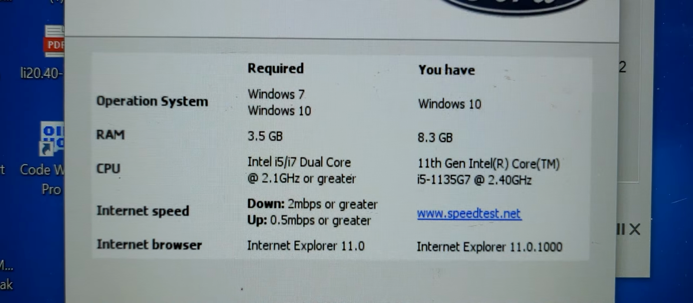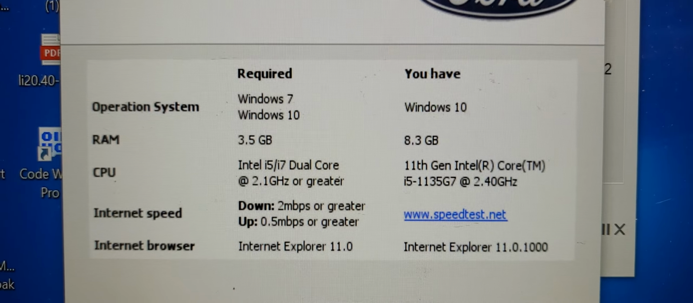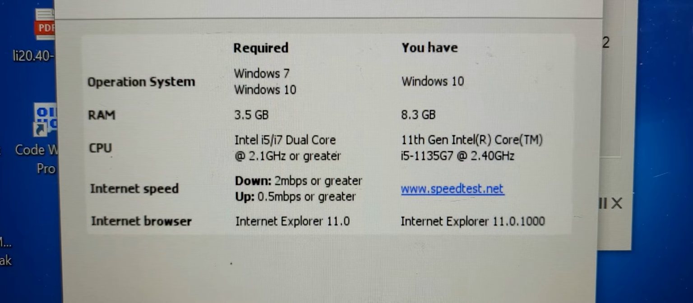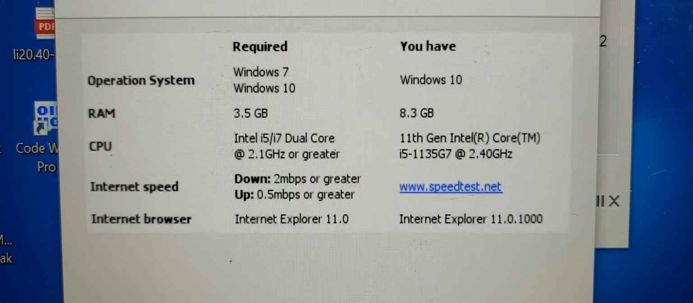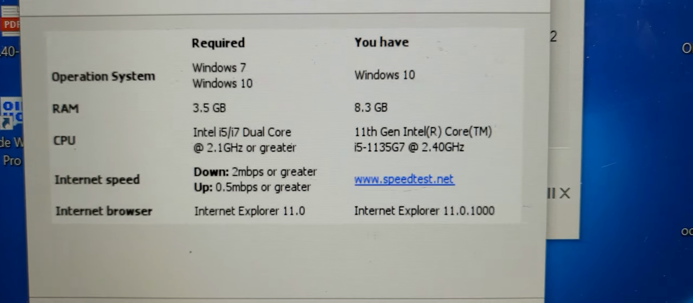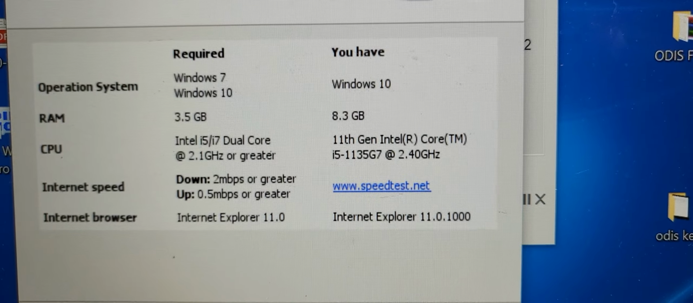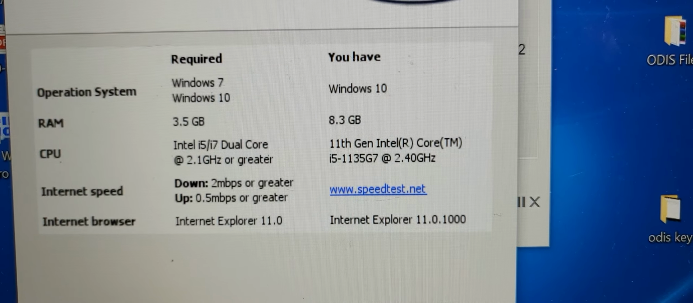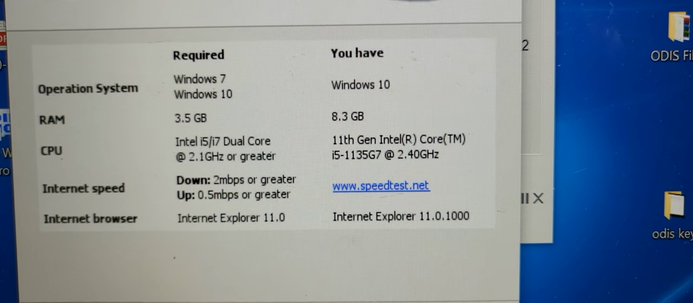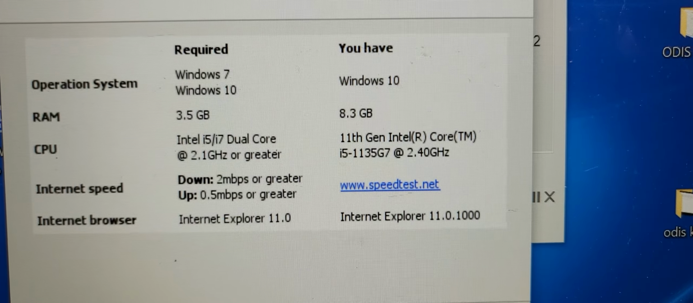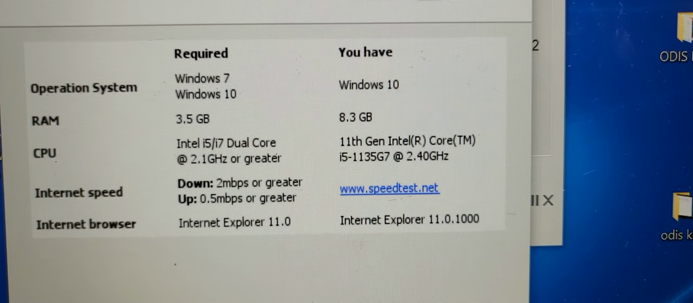If you want to buy a laptop, get the laptop with this specification. The operating system, Windows 7, Windows 10. Windows 10 is better. The minimum RAM, 3.5 GB, which I have 8.5, and the CPU, central processing unit, Intel i5 or i7 dual core. What I have here, 11th generation Intel Core i5, 2.4 gigahertz, and internet speed of this or greater.